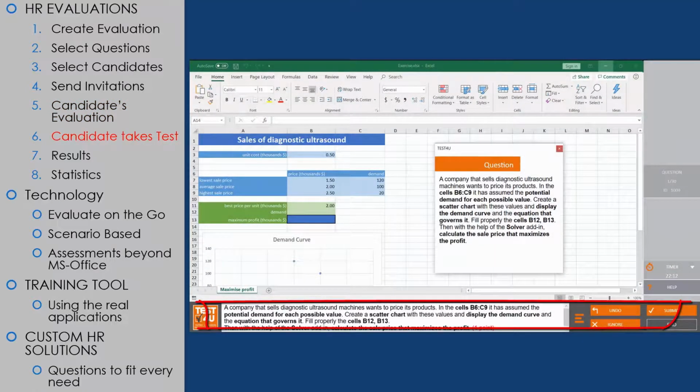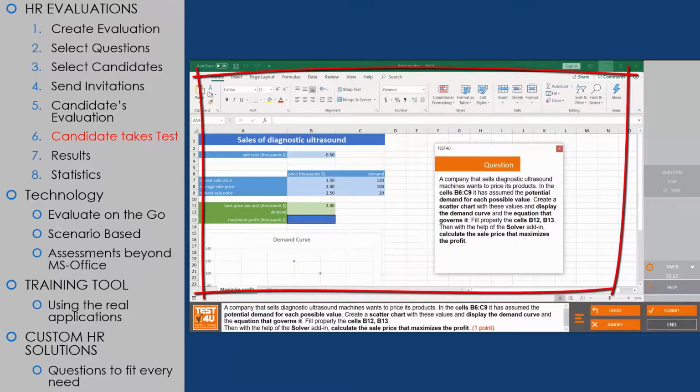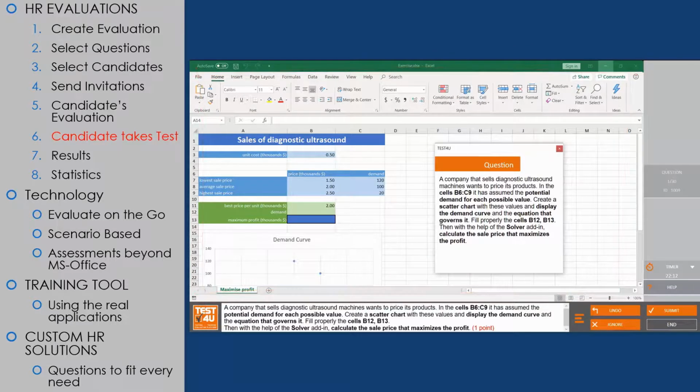Here you can see the test environment. This part is Test for You, and this is the real Excel application. The candidate reads the question, solves it using Excel, and then uses the buttons of our interface to submit it. They can see the number of questions and the time they have left. There is also a help button describing the interface. It is a pretty straightforward process.